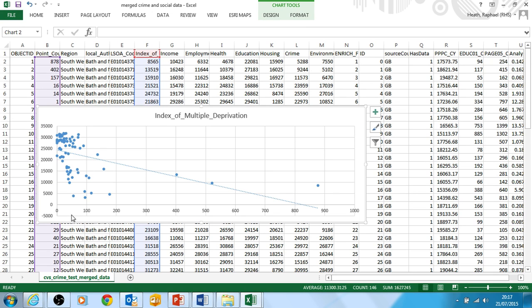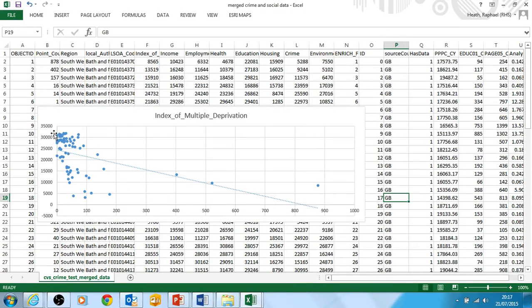But we can see that as the multiple deprivation score goes down, in other words, it gets worse. So these low numbers here, these ones have higher multiple deprivation, are scoring less well, and these ones up here are less deprived, scoring 35,000 on the multiple deprivation index, but 35,000 is good, whereas 1 is bad, and then showing the number of crimes recorded in those different areas. Each one of these dots represents a ward.